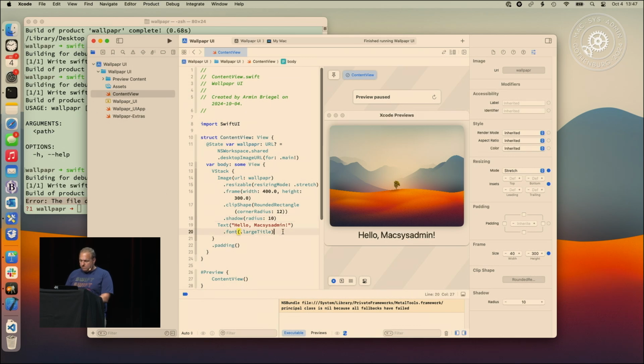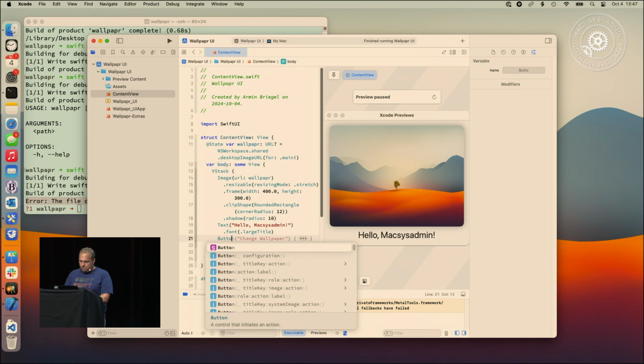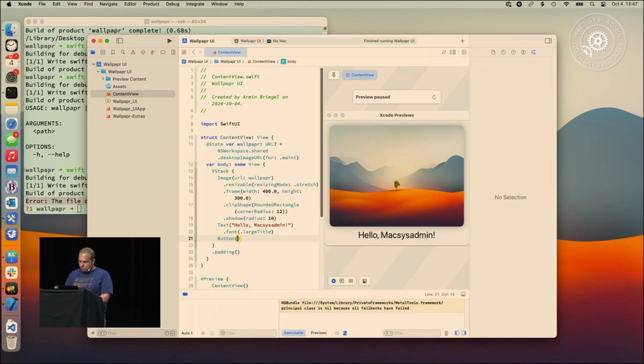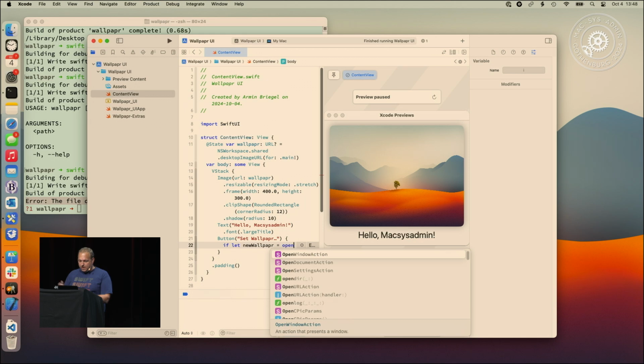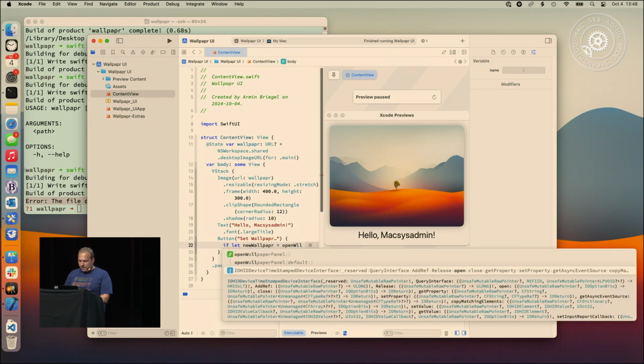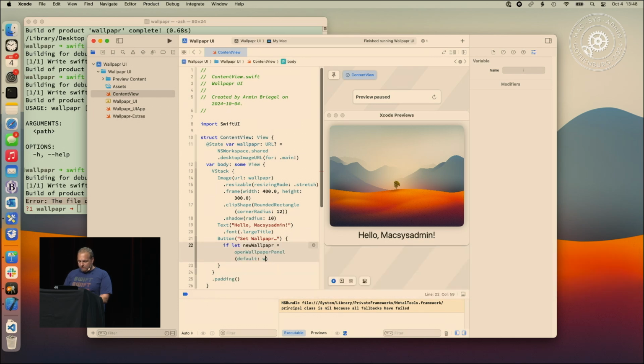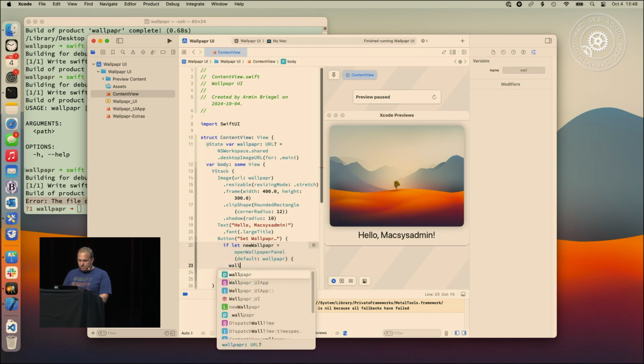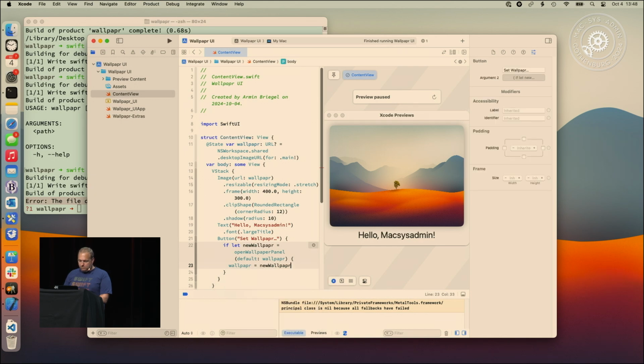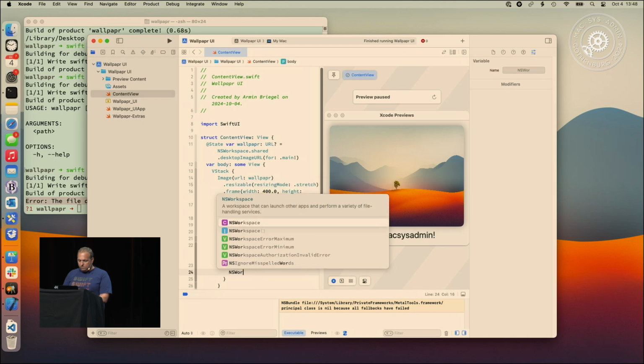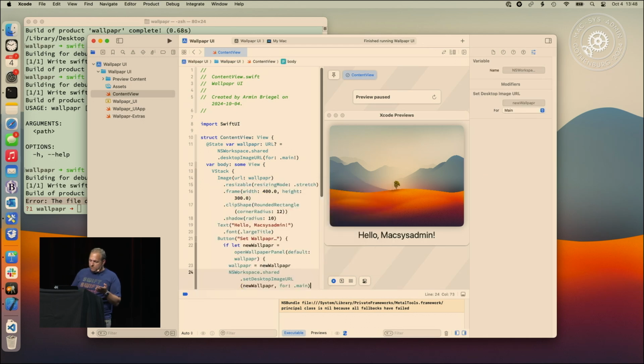So we want to set the desktop picture as well. I add a button. Set wallpaper. And when I click the button, I want it to do an action. So we have prepared that. I want the new wallpaper. I get that from my file picker. So I have the auto-completion here. I set that to the existing one as default. If I get something back from that, I want to update the existing variable and also use NS Workspace to set the desktop image.